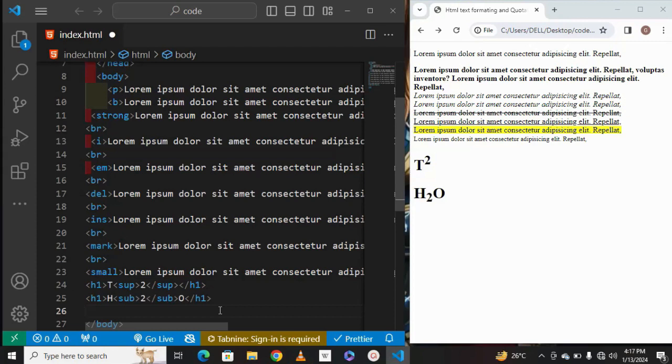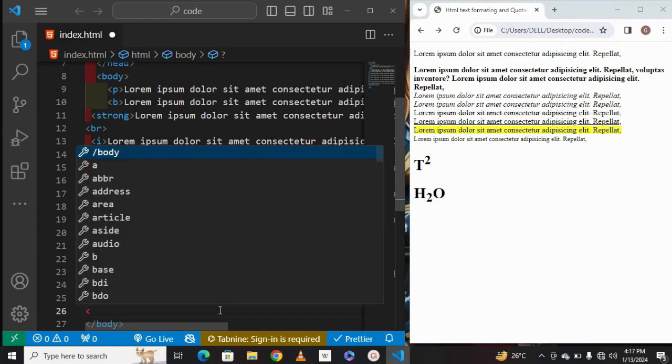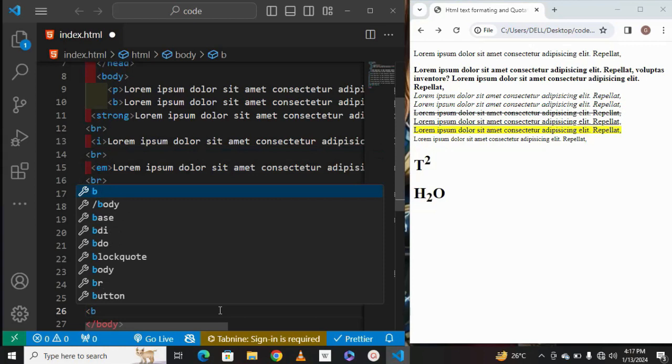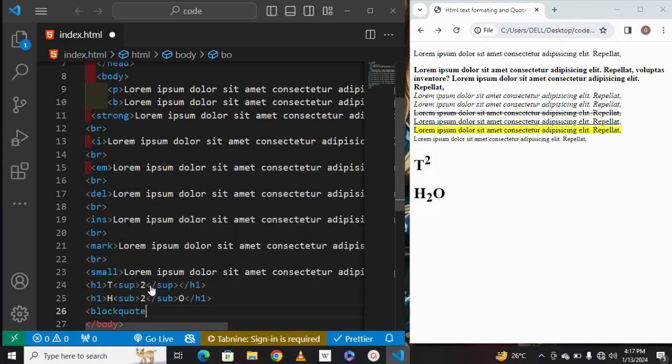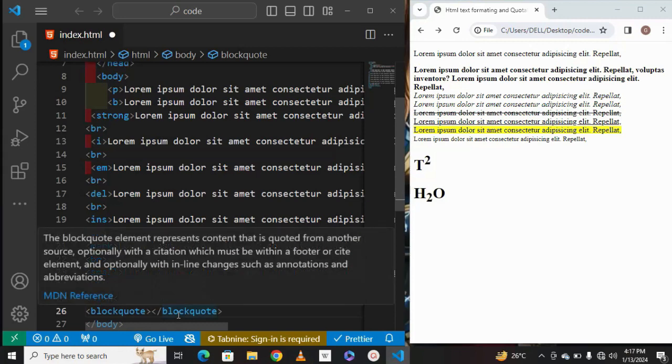So for example, you are trying to bring in a large text that is quoted from a particular place. All you need is a block quote. So we use a block quote for text.